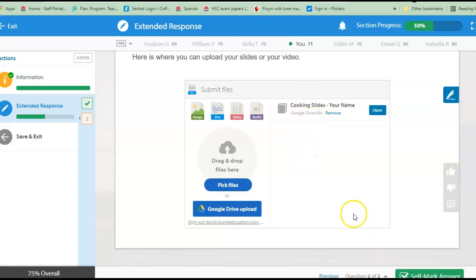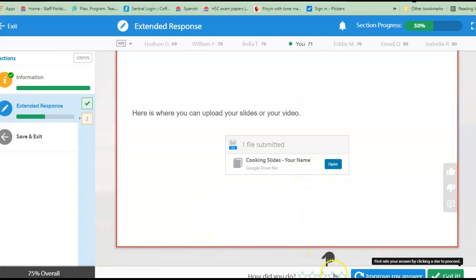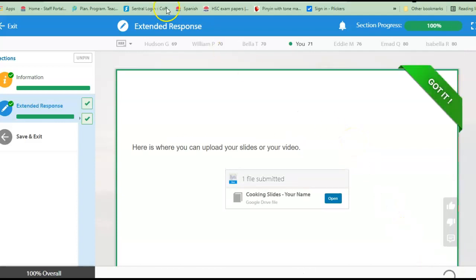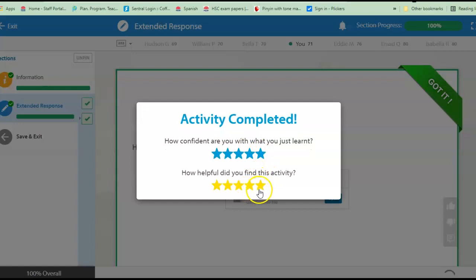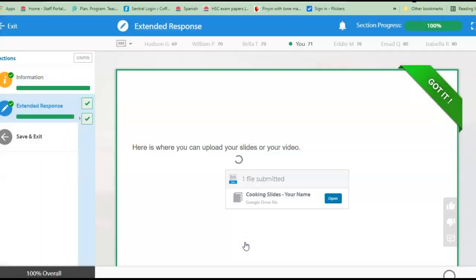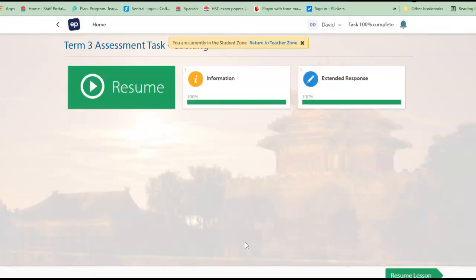Once it's uploaded, again, we click on the green thing, self-mark answer. How did we do? Oh, I was a genius. We'll give myself 5 stars. Got it. And that's it. I'm done. You can see I've got a tick there next to my recording and a tick next to my slides. It tells me that I've done it. How confident am I? Extremely. How helpful did I find it? Oh, just the most helpful forever. And I'm not going to bother with feedback. That's it. You're done. So once you've done that, it's submitted.